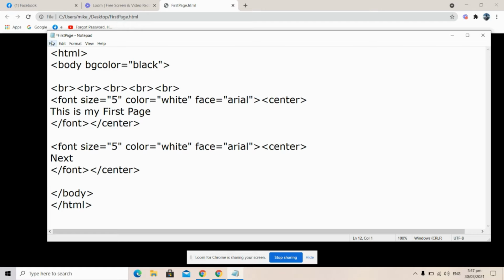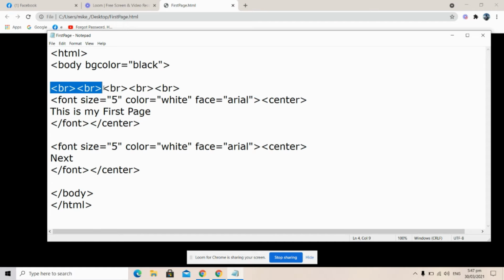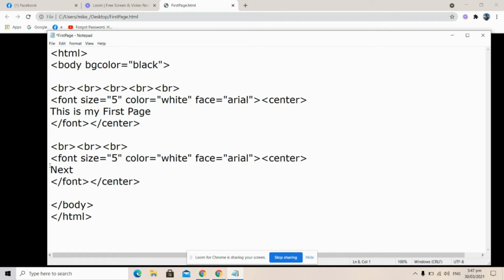And then we're going to save this one. File save and refresh. Mapapansin dyan sa next. So we need to separate next from our text. So we put break, 3 breaks, Control C, break, okay. This is it. So this would be our link to the next page, okay.